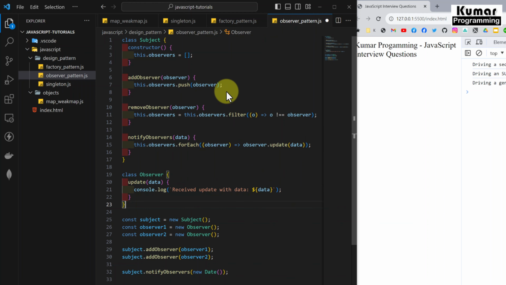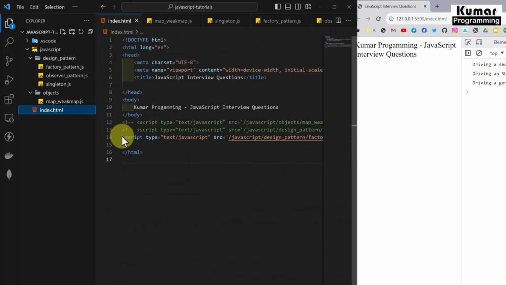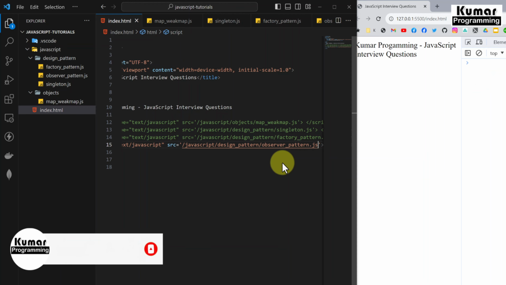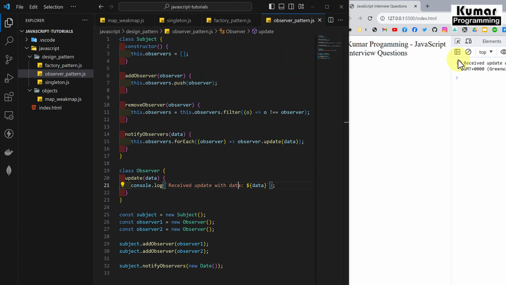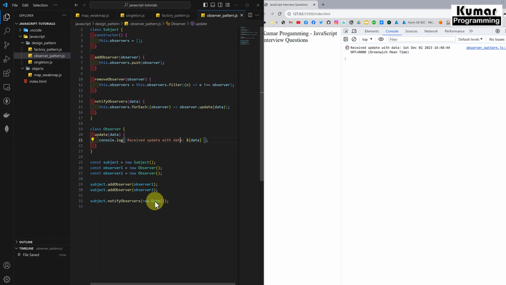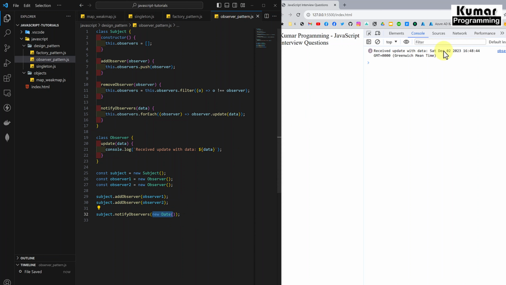Right, now let me run this. Before execution, let me change the reference here. I'll use pattern and here I'll use the observer pattern.js file. Now let's save it. Yep, here you can see received update with data. Received update with data. Here we are passing the date. And it got executed two times. See here, it got executed two times because we have two observers added to the subject. So this update method is being called for both of the observers.